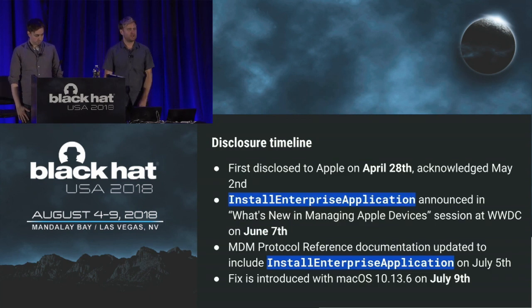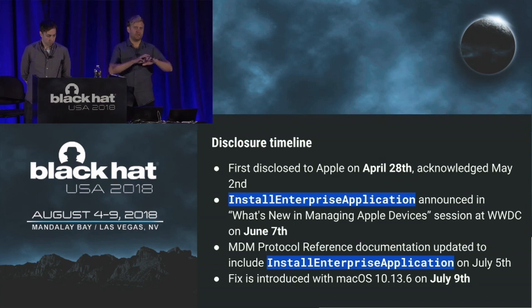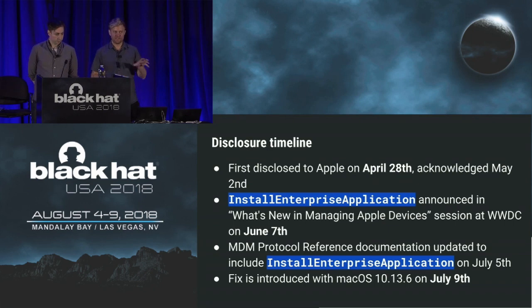All right, disclosure timeline. We first disclosed this to Apple on April 28th. It was acknowledged April 2nd. The new command was announced in that session at WWDC titled What's New in Managing Apple Devices on June 7th. But Apple, of course, did not share the background history there. That's obviously what we're sharing today, although they did strongly urge vendors to move to the new command as soon as possible.